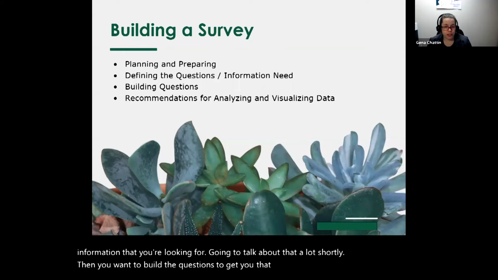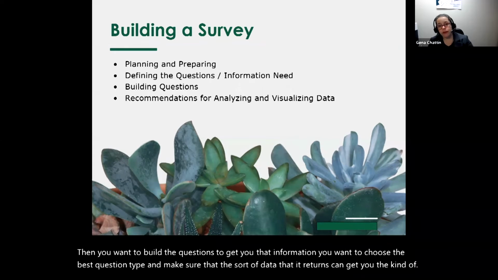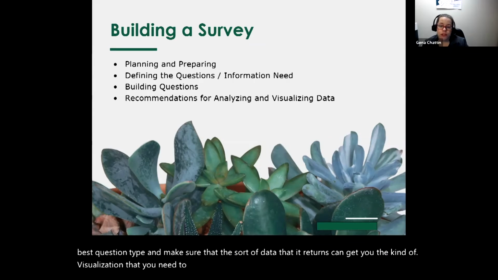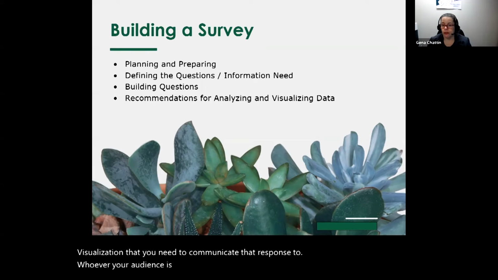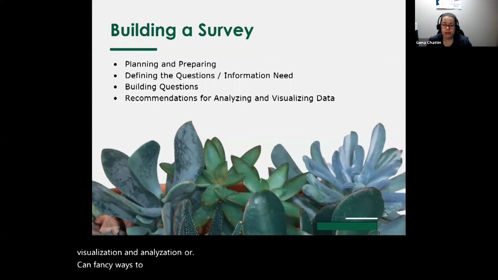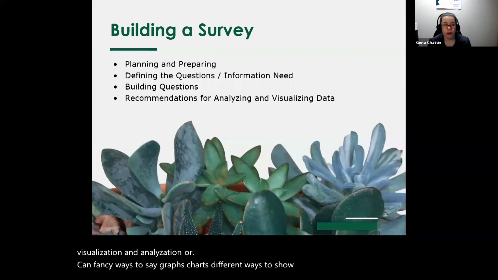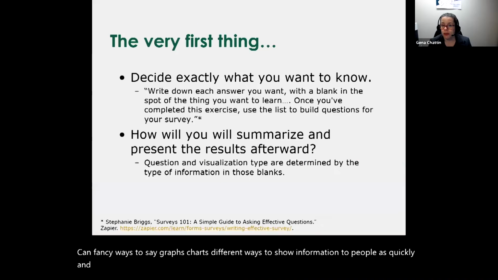You want to choose the best question type and make sure that the sort of data that it returns can get you the kind of visualization that you need to communicate that response to whoever your audience is, be it administration or the public or just other staff members. Visualization and analyzation are kind of fancy ways to say graphs, charts, different ways to show information to people as quickly and as clearly as possible.